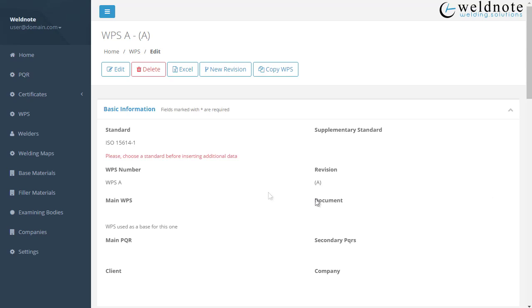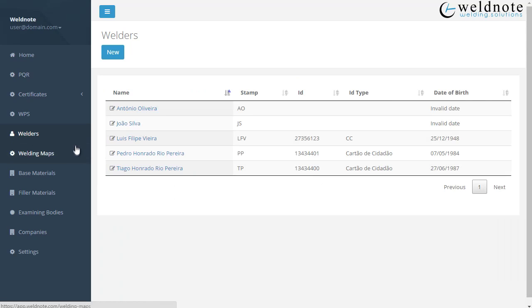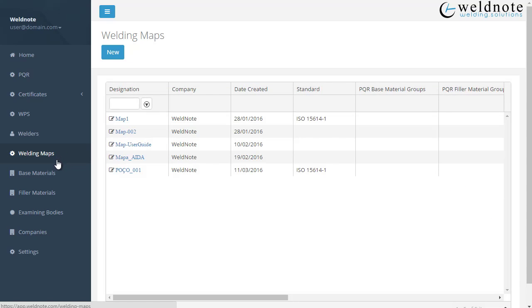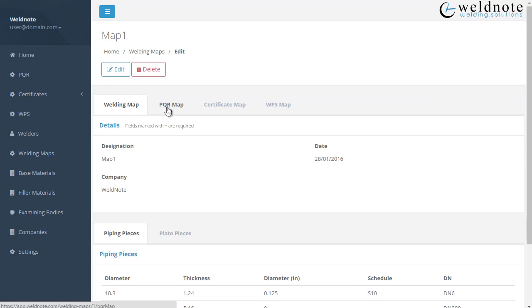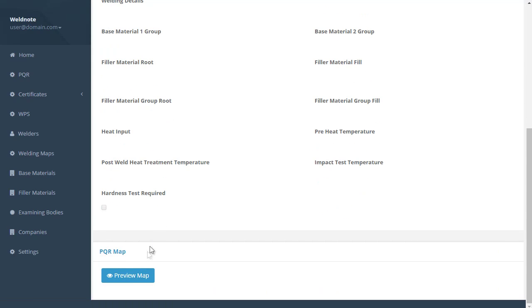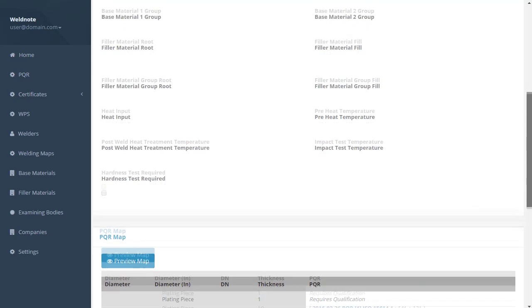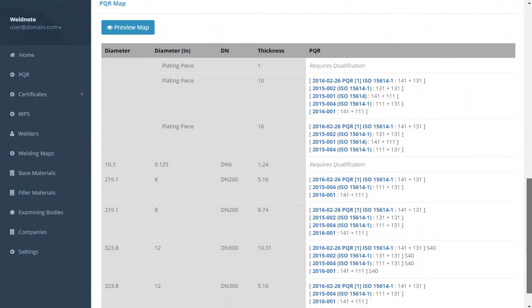Weld Note also allows you to store welder profiles in its database with their identification information. Weld Note also introduces an innovative feature for fabricators, the welding maps, which allow your company to verify all your qualifications for a job with just a few clicks, cross-referencing all your certificates, WPS and WPQR with the specifications of the project.